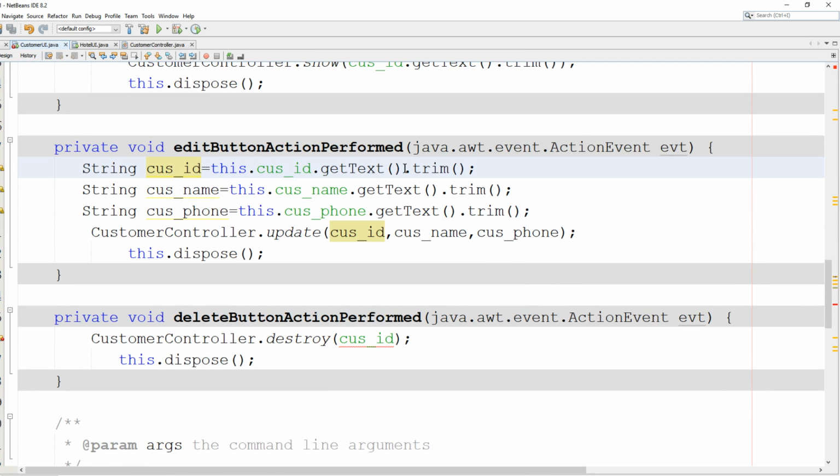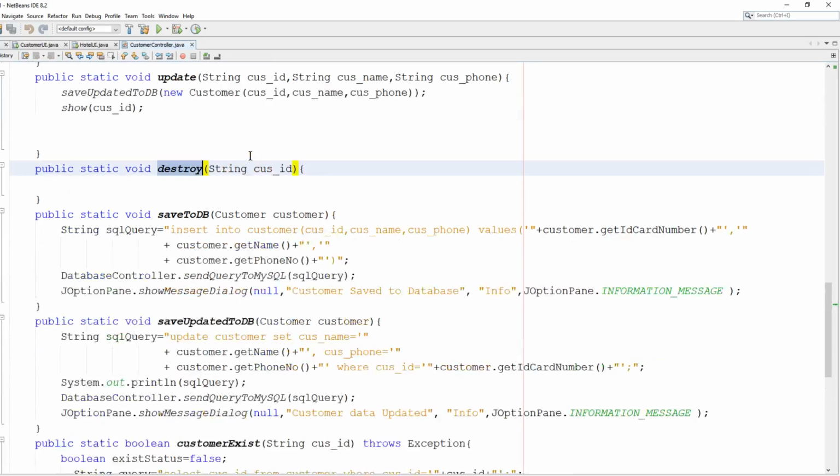So we can say this.customerID.getText().trim(). We don't have to directly assign anything. We can directly send it here. This is the ID. You see? So you are sending the customer ID directly into the destroy method, and the destroy method gets that ID. And of course, if the customer doesn't exist, then you can't delete it, right? If it exists, then only it will delete. So you go into the customer controller, look for this destroy item.